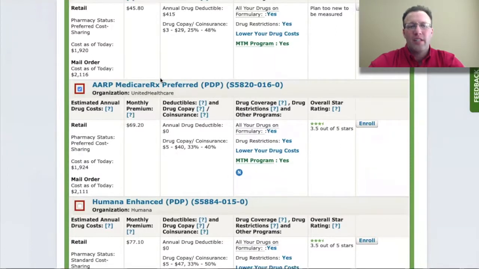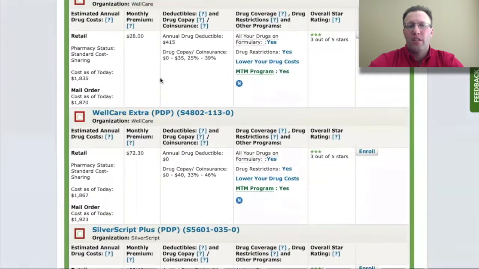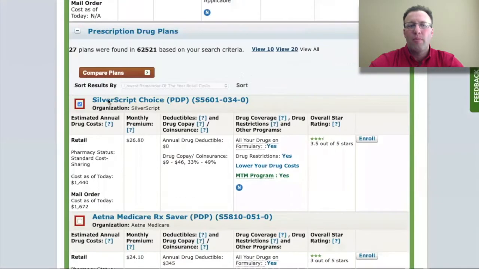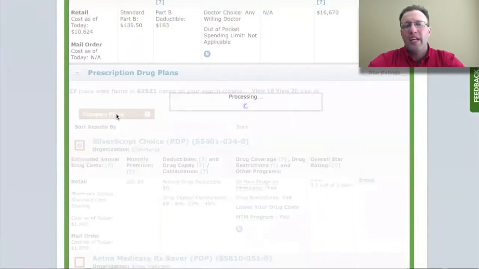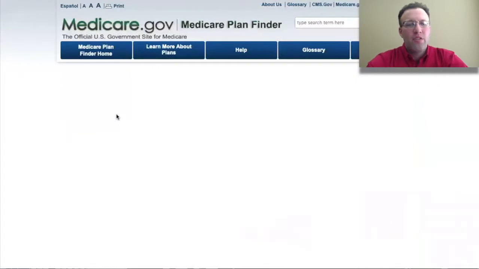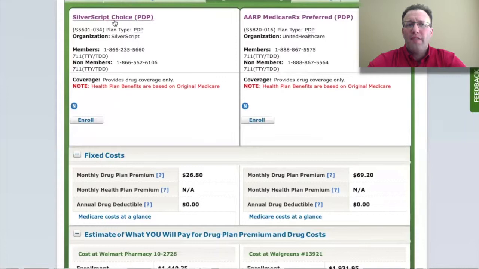Now that I've selected 2 plans, I can select up to 3, but now that I've selected 2 plans, I can scroll to the top or the bottom and hit the orange button again. When I do that, it's going to lay these plans side by side, allowing me to see them at the same time. On the left, I have Silver Script Choice. On the right, I have AARP Preferred Plan.